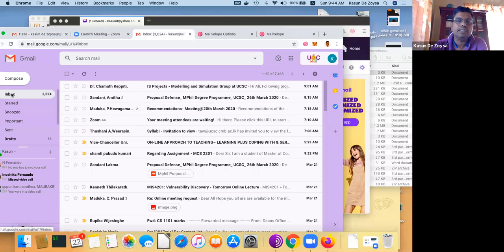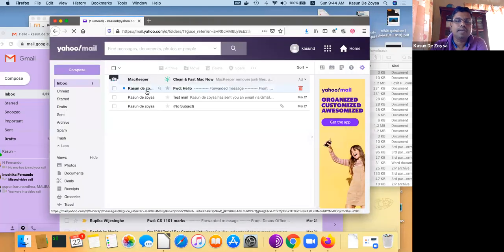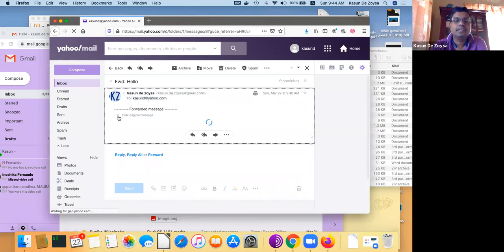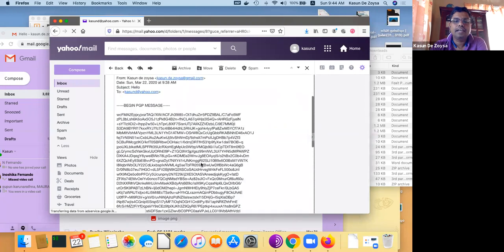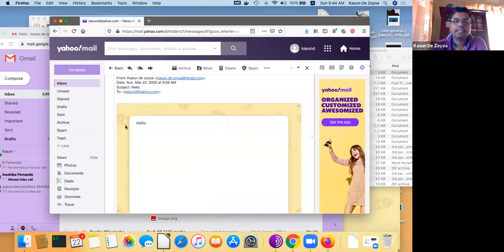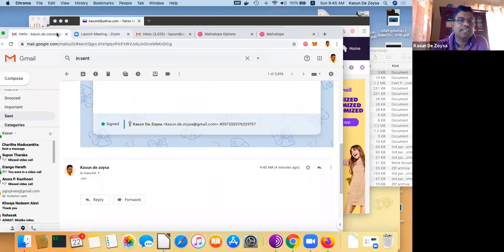Obviously here, Gmail has some delays, I guess. Let's see, my Yahoo mail delivered. Okay, my Yahoo mail now comes. So you see, this is a signed and encrypted mail I sent from my Gmail to Yahoo. When I click that, I can see the content. So both sides work. Since everybody is working from home, I think there are some delays on the systems now.